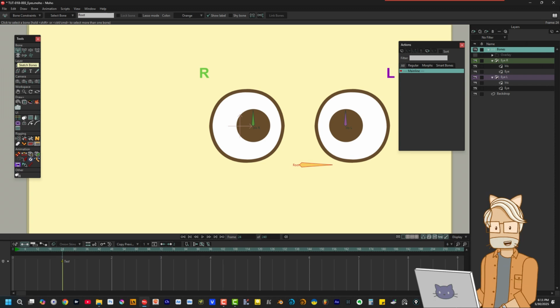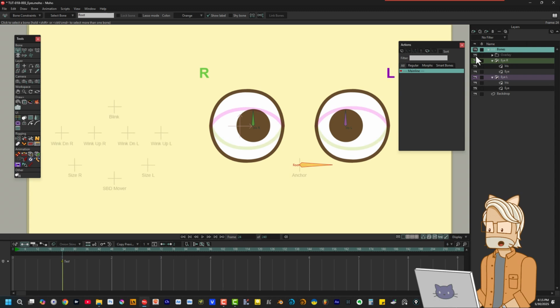So let's add some Smart Bone dials. In the Layers window, show the layer called Overlay. This displays a guide I prepared for where to place the Smart Bone dials. It's not necessary to create a guide like this to create Smart Bones, but it will help for this tutorial.